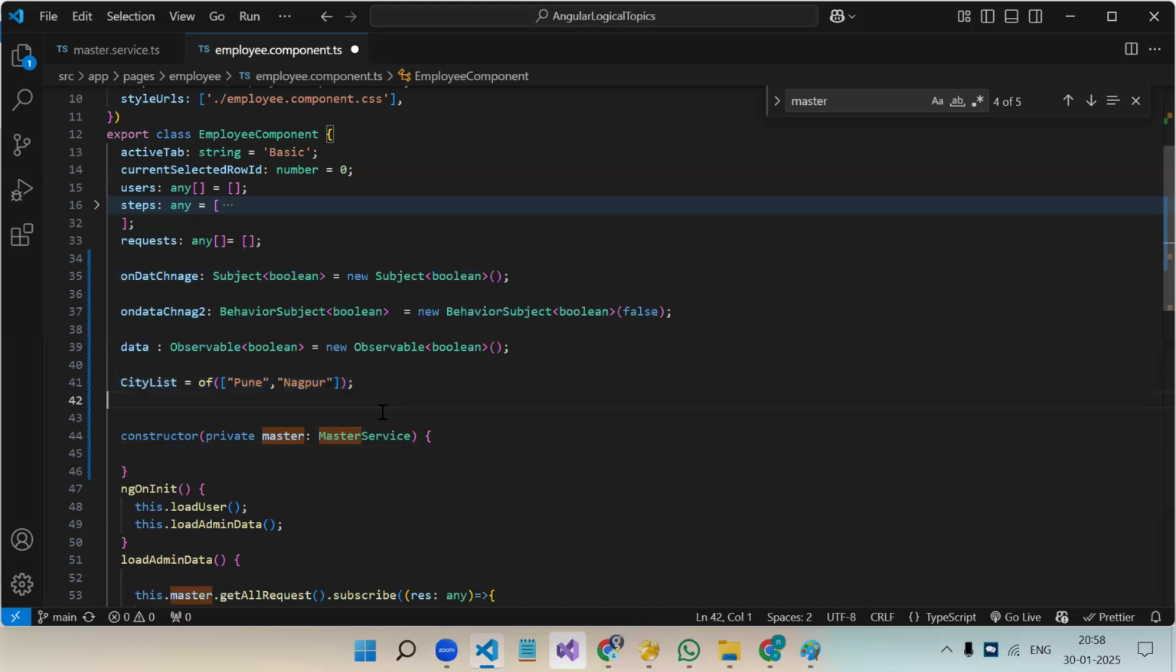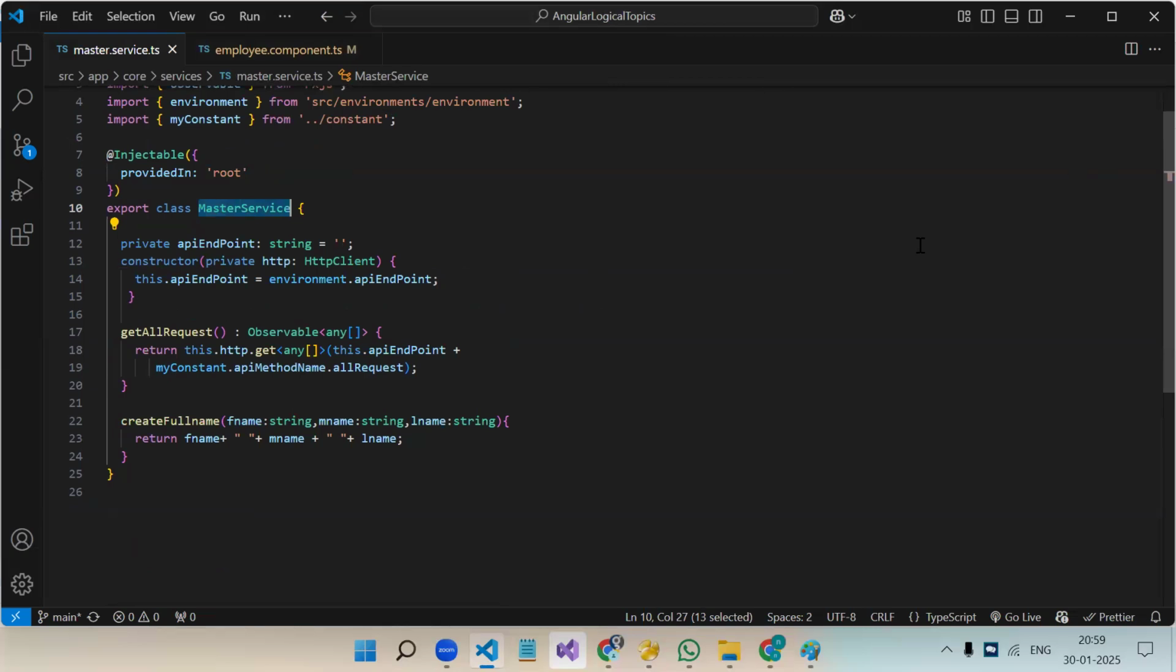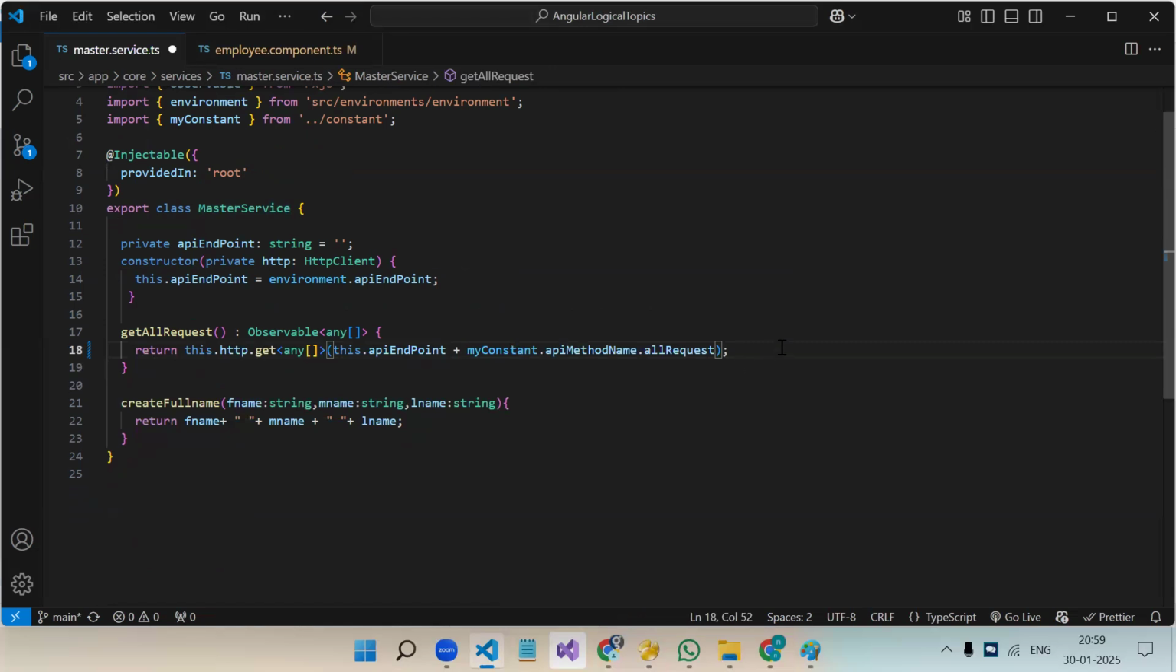So that's the basic observable. Then what's the use of pipe operator? Why do we use pipe operator? And where do we use it?